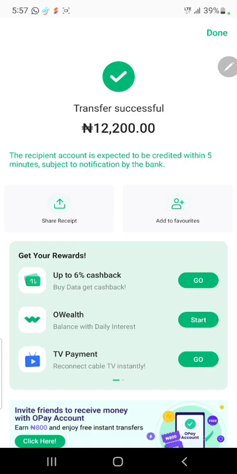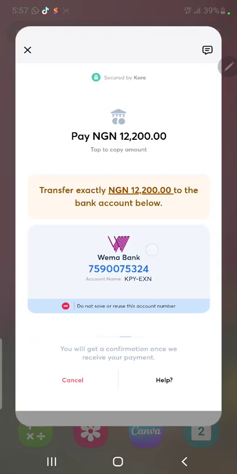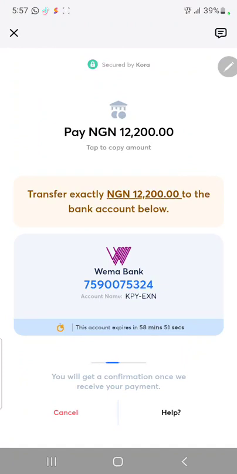Boom. So let me go back to the app, then let me wait for some minutes. They will credit my account right away. Let's keep on waiting. Don't save this account number. It's one-time use. It's loading. They will confirm soon. Let's keep on waiting.